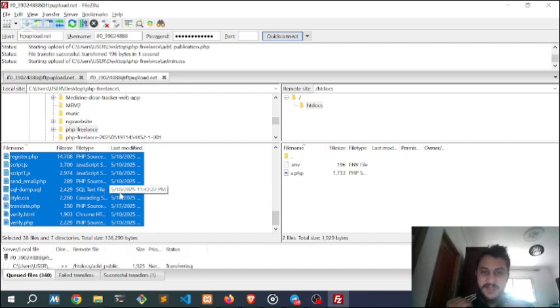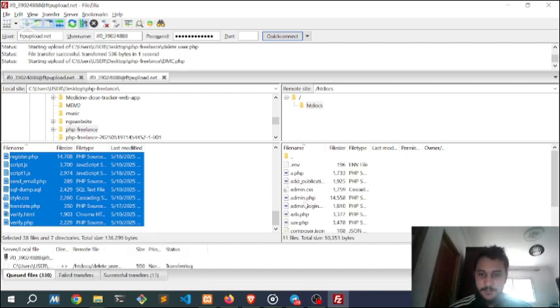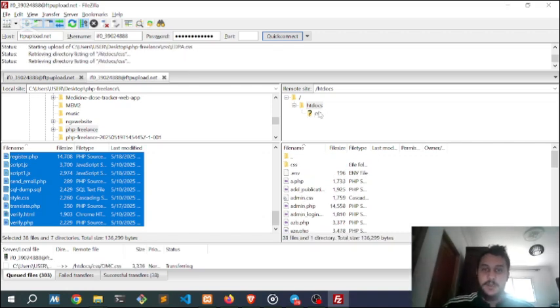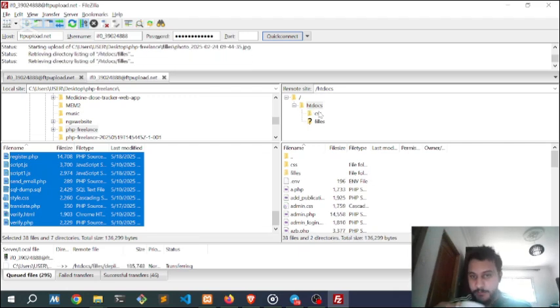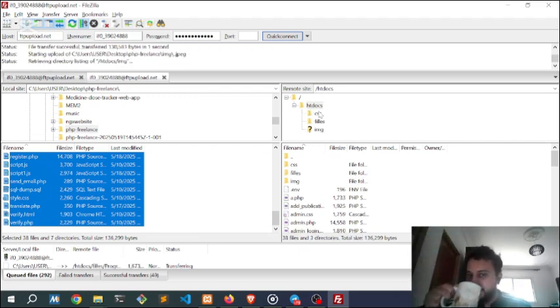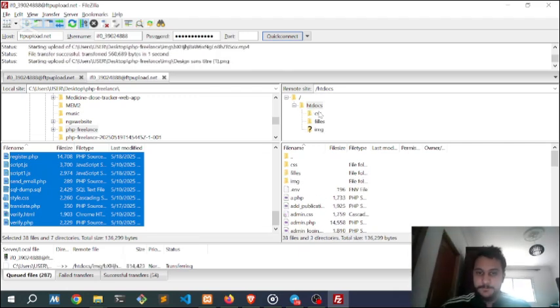So it will start, as you can see, to upload all the files inside this htdocs directory of the hosting machine. So we wait to upload all these files. It may take some time. As you can see here, at the bottom of the software we have the file queue. You can see the successful transfer files.